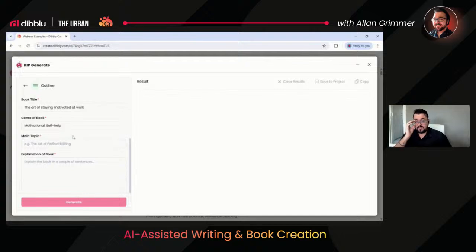Then we have main topic. Now, main topic, this can be a single line of information. You can put in a single word of information even. There is really no hard limit to what you should or shouldn't put in here. It really comes down to what you're comfortable with. In my case, my main topic was just a single line of information that said something along the lines of, this book is to help corporate professionals find motivation in the workplace.